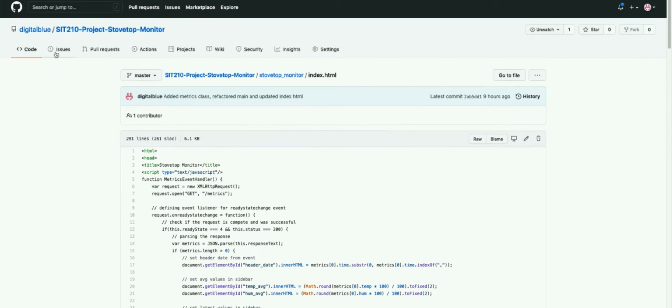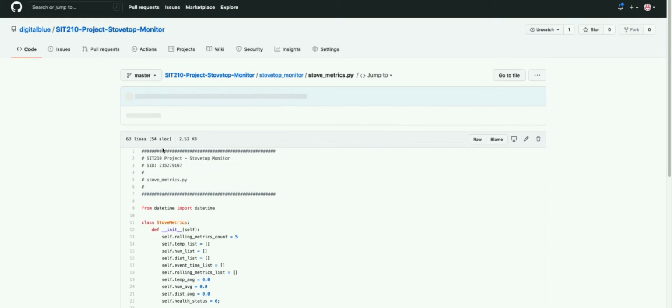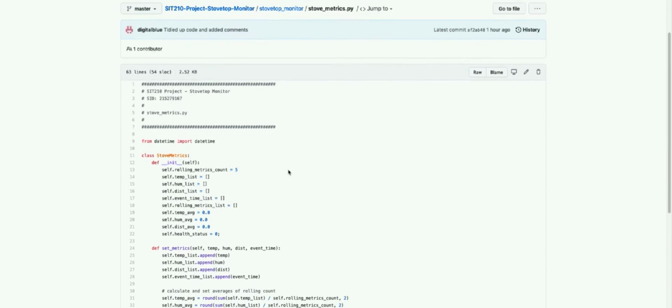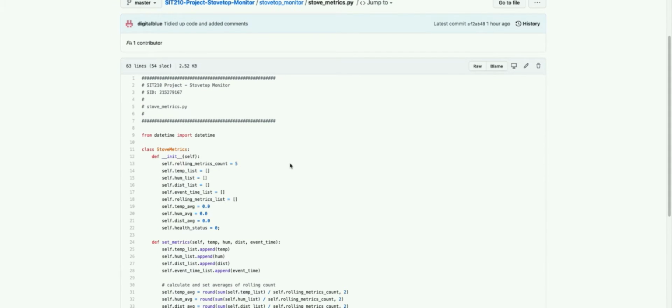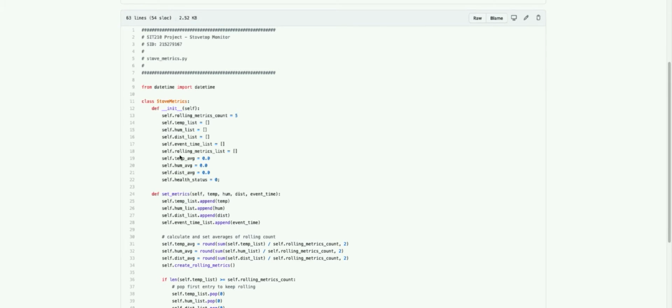So I'll then move back to the other code. We have a Stovemetrics file here. This is an interesting one. This is basically a class that deals with all the metrics, or all the data that's coming in from the Pub/Sub topic, and just keeps track of all of them. So we've created a temperature list, a humidity list, a distance list, and an event time list. There is also rolling metrics.